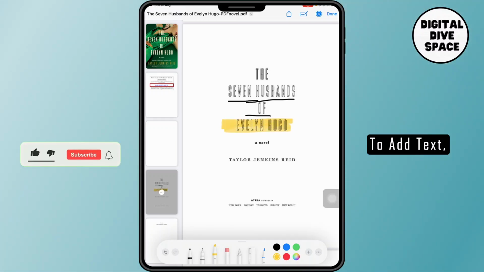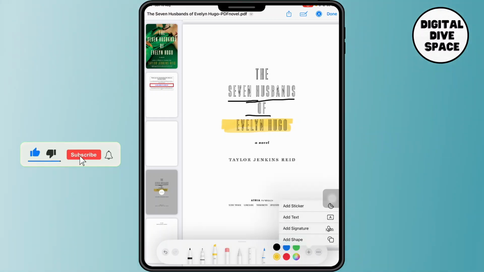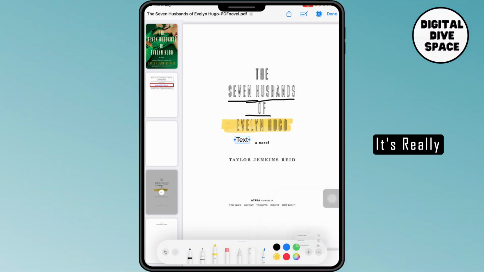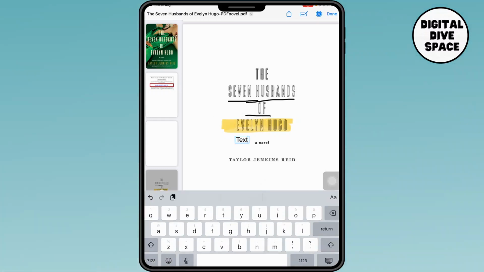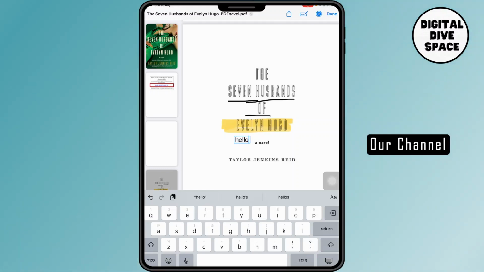If you want to add text, then go to the plus icon and there you'll find the add text option, or you can even add a sticker, signature, or shapes. It's really simple.